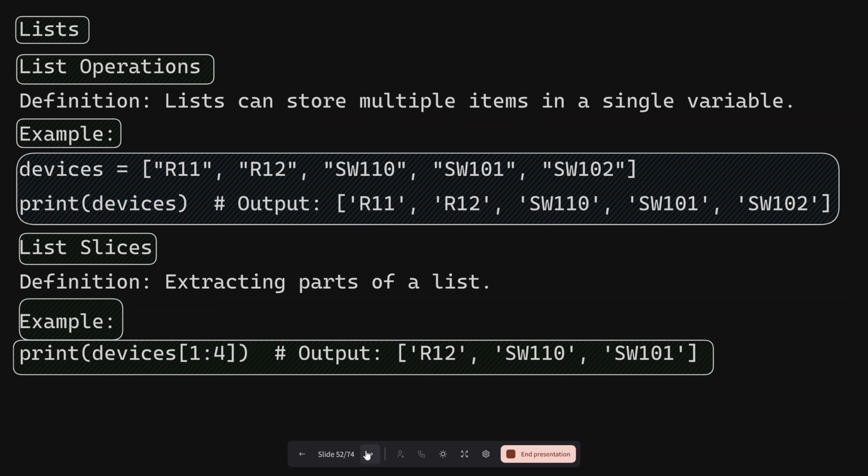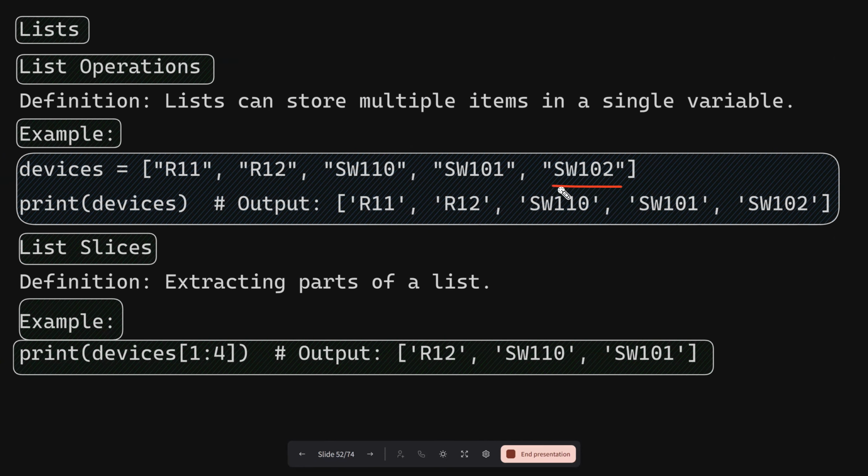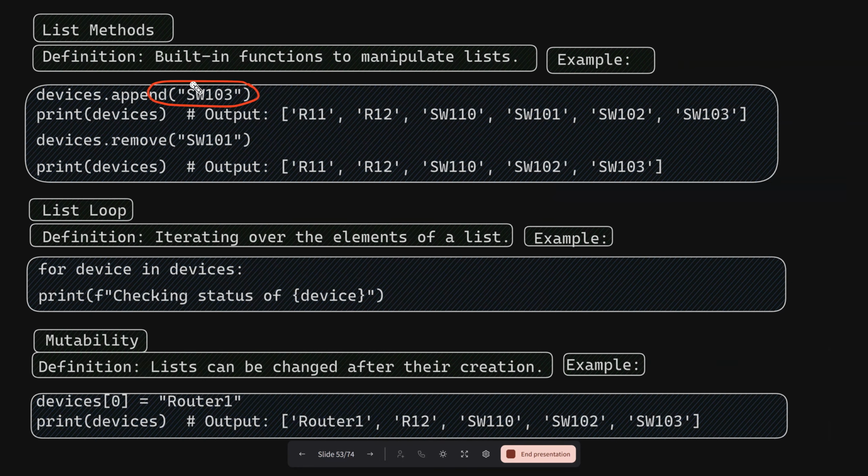This thing we have checked in our previous session as well, so I'll go quickly from here. If you want to append something to this device list, suppose you have the device list up to 102, but you want to add switch number 103, I can add it, and when you print, you will see that the list got updated. You have edited this list, right?